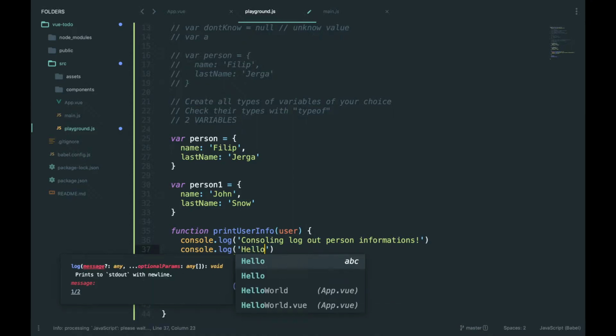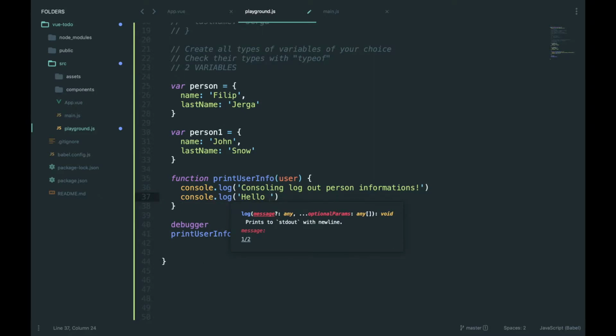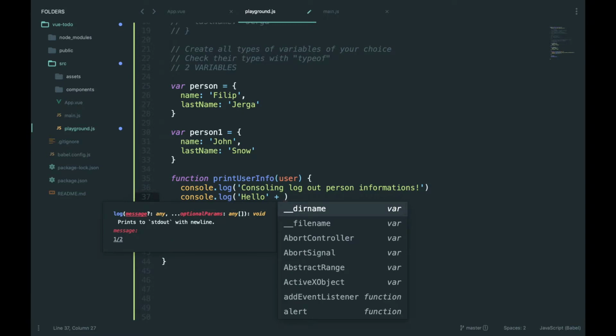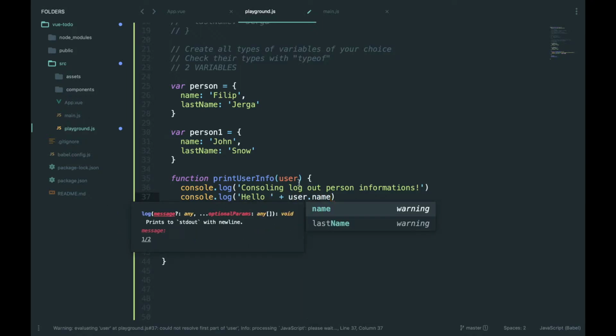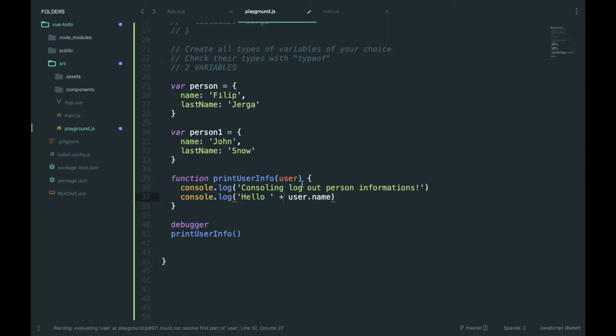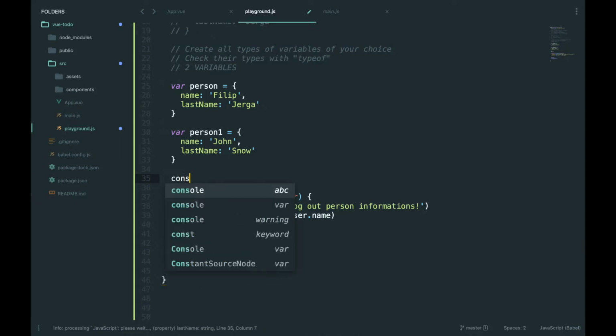Okay, so hello. Now when you write your user, this will behave as a string, so you need to write plus. This will add this value from your object to this string. So let's make hello, space, plus, and let's say user dot name. I didn't talk about this, but this is how you access your object keys, your object properties. Actually, I think this needs to be debugged, so I will write two console logs.